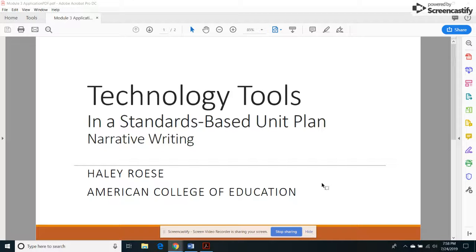Welcome! Today I will be discussing two technology tools that can be used in the classroom and in a standard-based unit plan. The subject for the standard-based unit plan is 5th grade language arts. The topic, as you see here, is narrative writing. Each student in a general education classroom would have their own technology device for this unit.